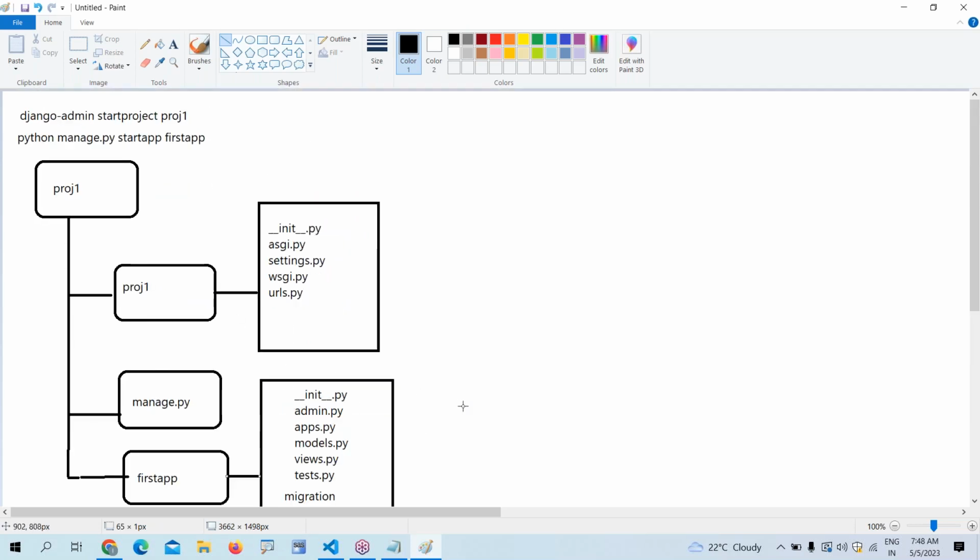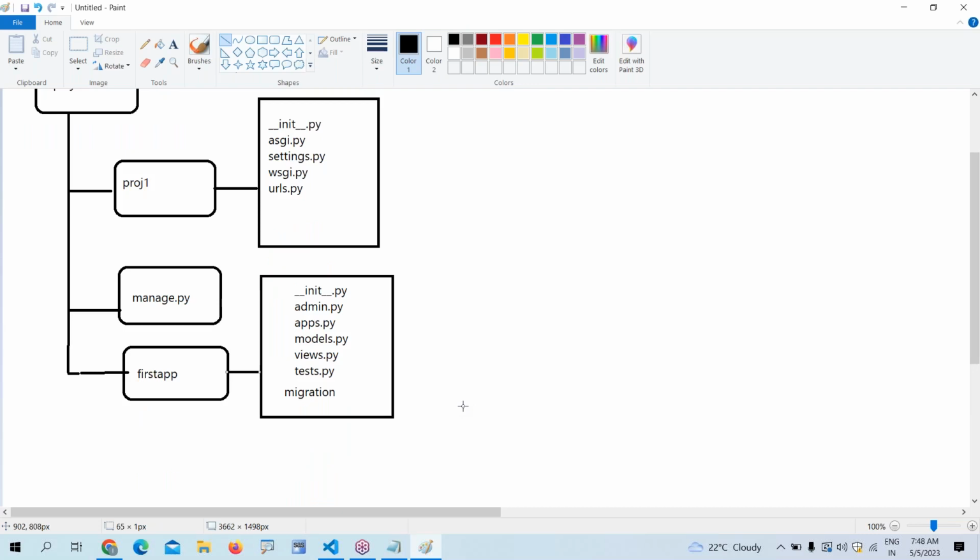Is it okay? Yeah, now we understood this concept. Now we will see how to configure this application, where we need to configure, and how to run this project.